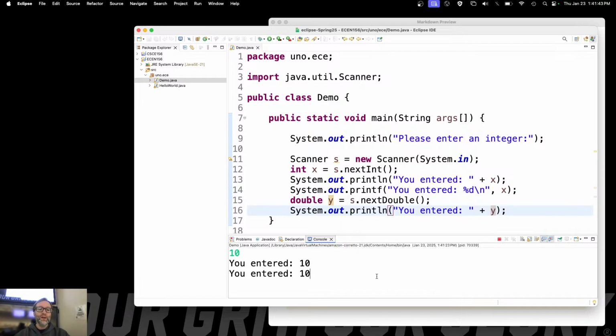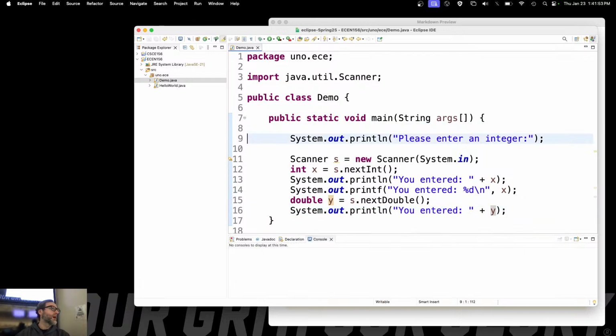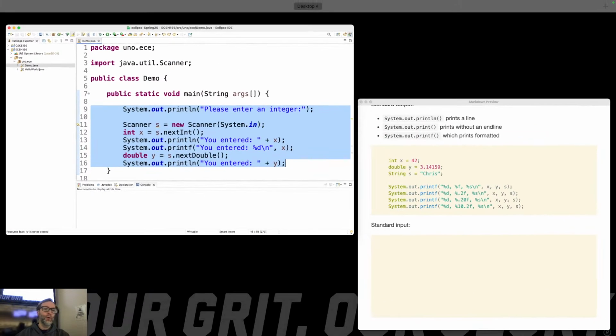Now let's go ahead and enter a double, 3.5. There we go. Okay. Now the program is done because the stop button is no longer active. So there is your interactive input.